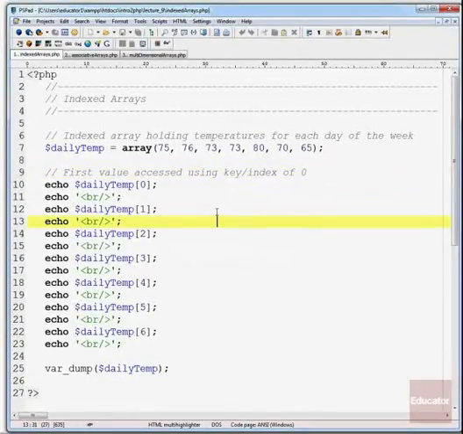So we have a file here called indexedarrays.php, and it's going to demonstrate some of the concepts related to indexed arrays. We created an array called dailytemp, and it's going to hold 7 values, representing the high temperature for the 7 days of any particular week. We have the variable name, and then using the assignment operator we assign it an array of values using the array construct. Then we have 7 different integers, which the array is comprised of, and you'll notice they're all separated by commas.